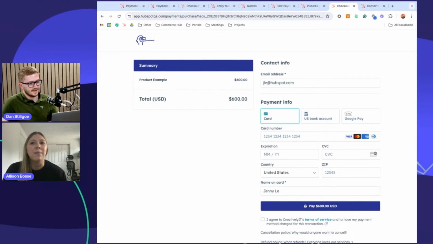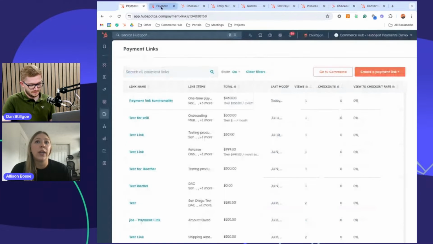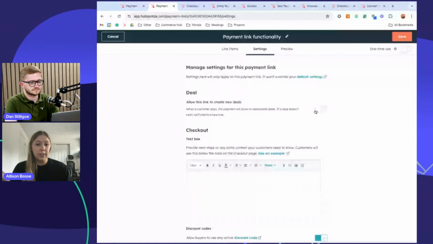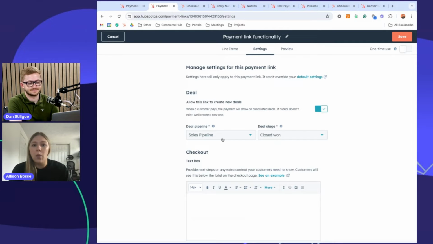Yeah, a couple different ways. So a payment link directly can be used to create a deal. This is especially helpful if you're selling from your website. You probably don't already have a deal open because you're not aware that I'm going to come and purchase from you. So any checkout will create a new deal and you can specify what pipeline, what stage. Super helpful for reporting and just overall organization and data there.